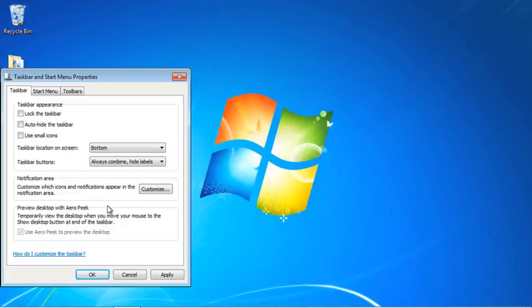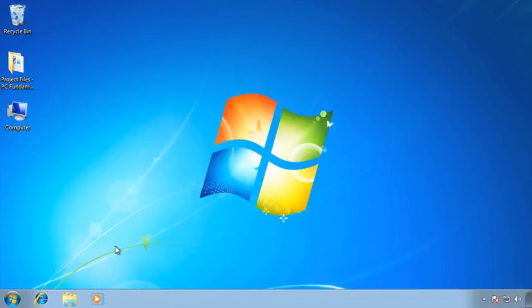And I'm not going to talk about the rest of these features for this class because this is computer fundamentals. We get into a lot more of these specific options in the Windows 7 course. So for now, I'll just say OK. You'll notice that my taskbar now comes up and it's not hidden anymore because I turned that feature off.